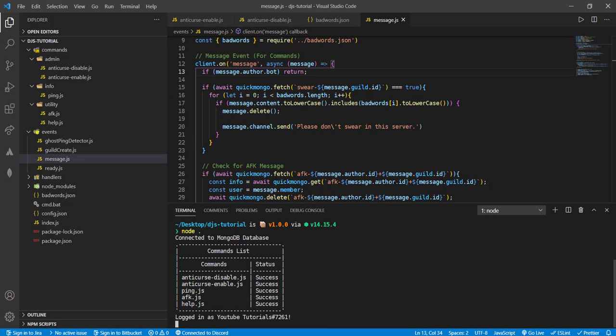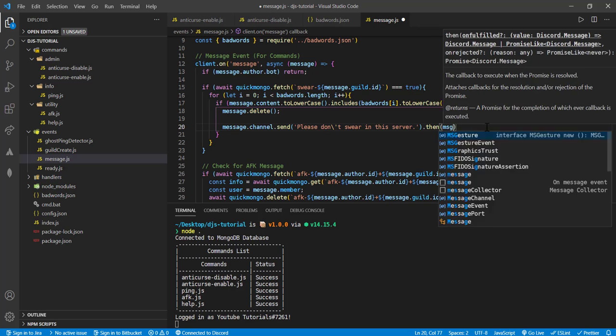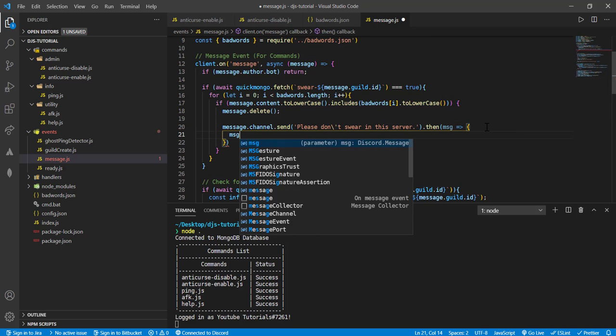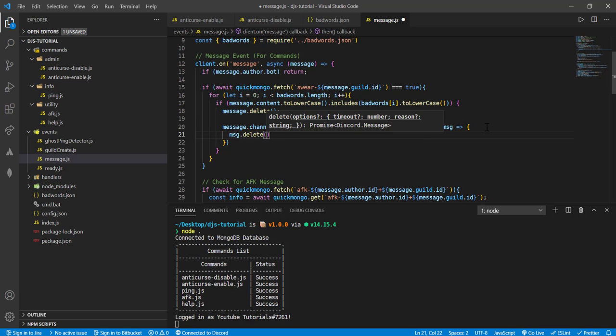You can create a timeout, so it will delete the message automatically. Right here we'll do, oops, actually right here, dot then, dot then msg, and then arrow function msg.delete, and then put in the timeout. As you can see here, the option timeout number, or the reason we will put in timeout. So timeout would be, I would say 1500.